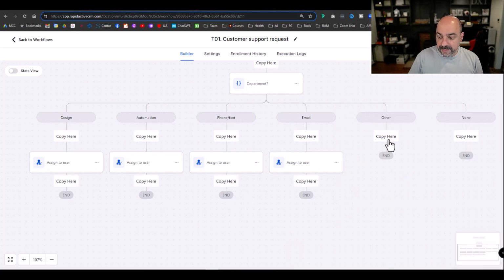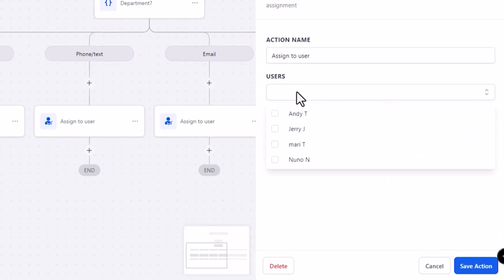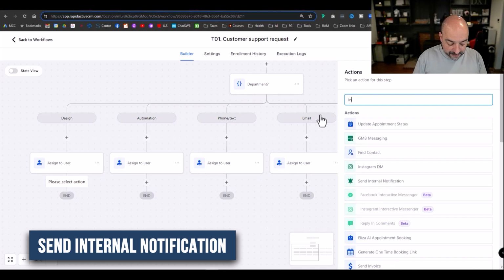So I'm going to copy over here. I'm going to copy over here again. All right. And then other, this is going to be now Mary. Awesome. And then same thing with none is going to go to Mary. Okay, great. Now that that's been assigned, we now have to internally notify our users.